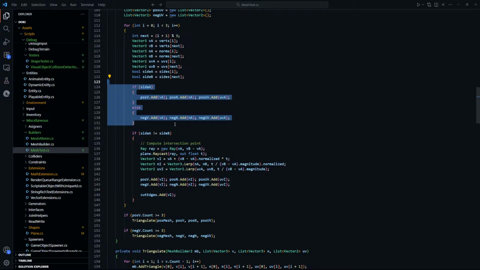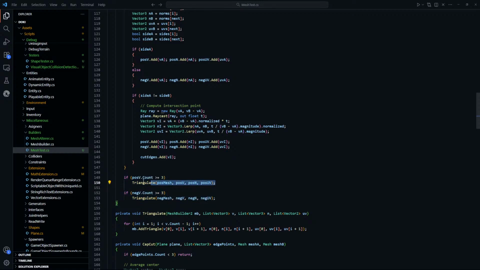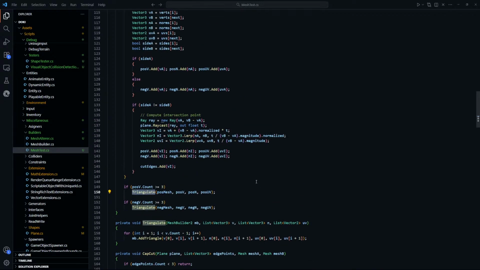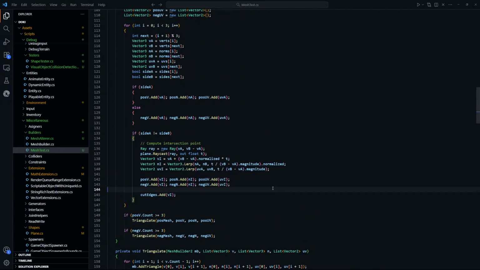What happens with... so here we check if side A, so the beginning of the edge, is on the positive side of the plane. If so, we add it in positive, otherwise we add it in negative. But this is just one point. Oh, yeah. We just care about vertices and then we triangulate here. Do I want to triangulate instantly? Maybe we do. Yeah, we do. Okay, I think we can do this.